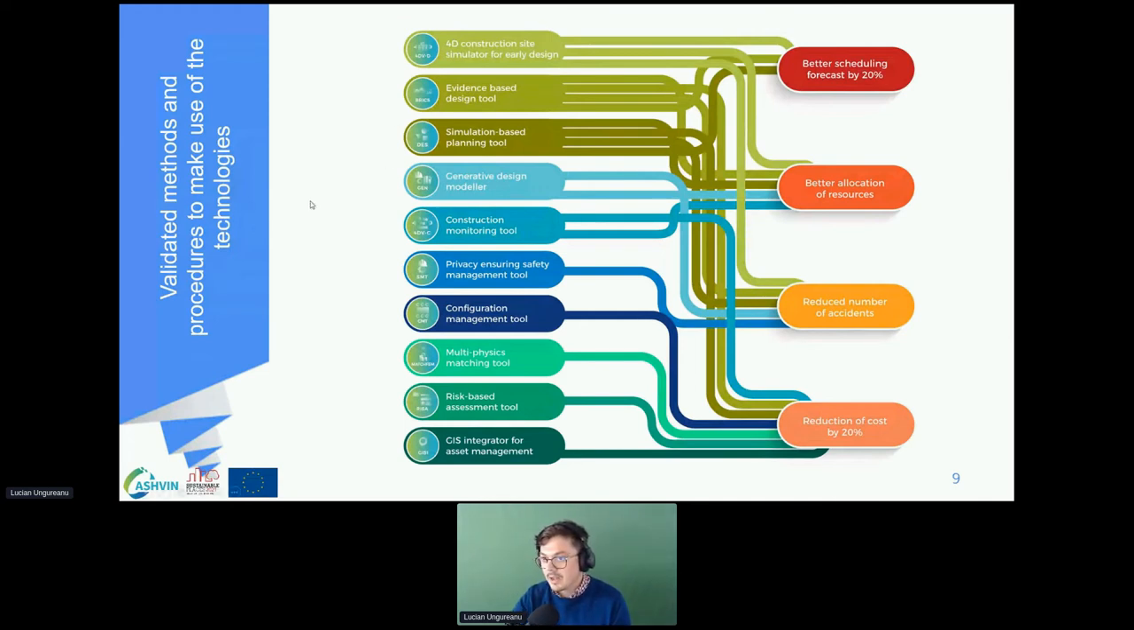That will tie up, and we'll have a dashboard which we call the 4D construction site simulator for early design phase. It will provide a way for the stakeholders involved in making decisions in the early design phase, even the construction team, who can be brought on board from the early design phase, to see the impact of different decisions, compare different alternatives, and see what the outcome will be.